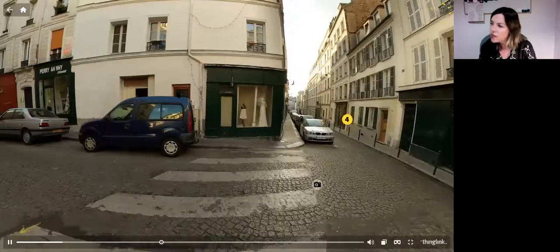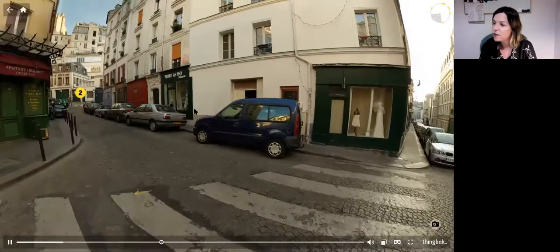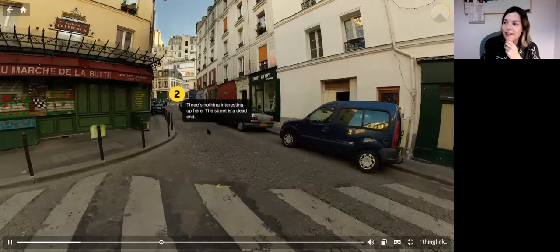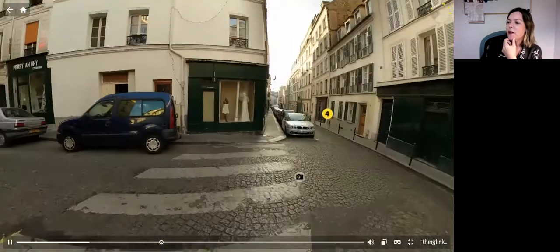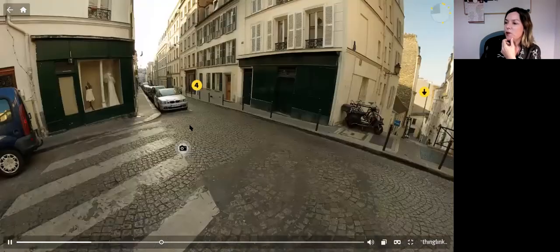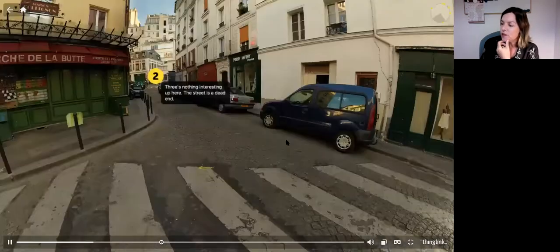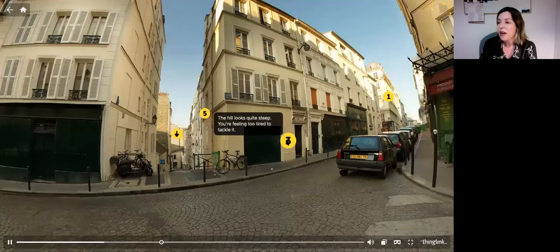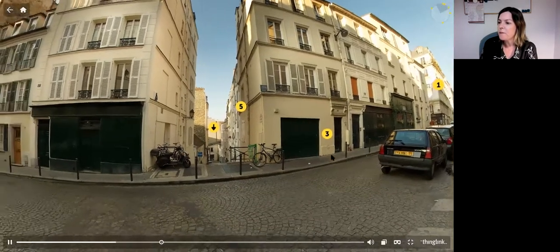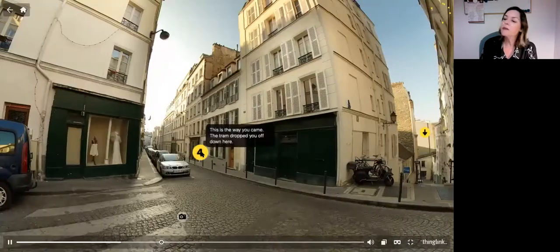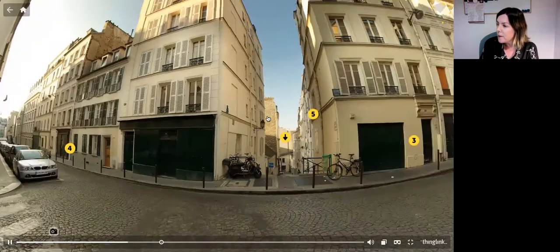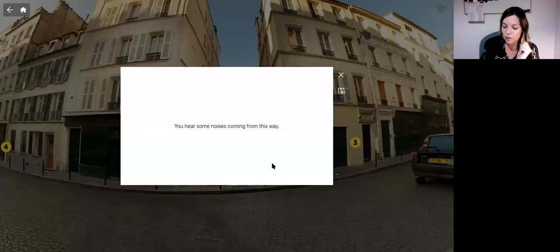There's nothing interesting up this street. Oh, can anyone spot the spelling mistake there? The typo? It's a dead end. Maybe we could go up this street, but it looks quite steep and you're really tired. So, nah, don't want to go up there. Maybe down here. Oh, but this is where you got off the tram. What about down here? Do you hear some noises?